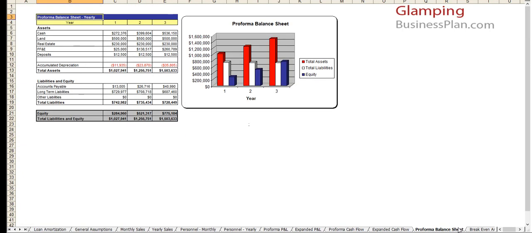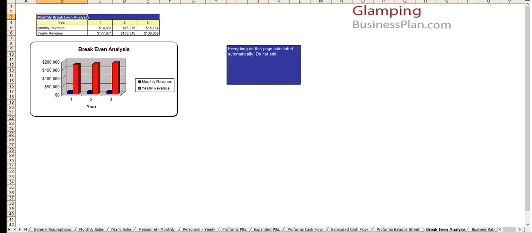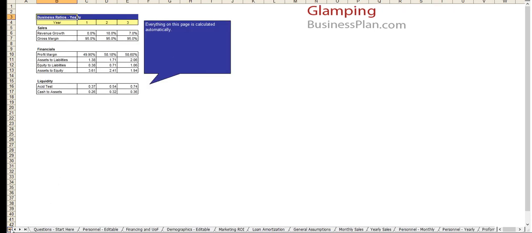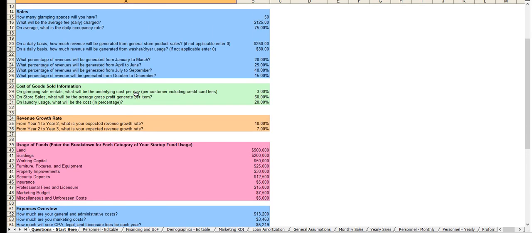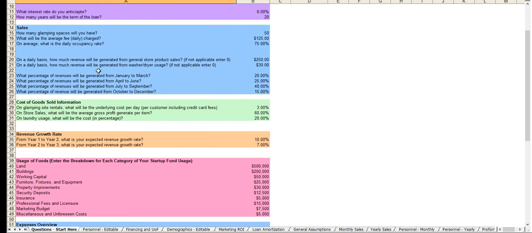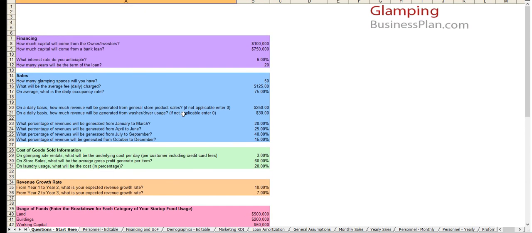The balance sheet, which is also done for you automatically. The break-even, and business ratios. And I'll just go back to the beginning. And that's essentially it. Once you answer just these very simple questions and put in the amount of money you're looking to raise and how you're looking to do it, that pretty much takes care of developing the financial model for you.